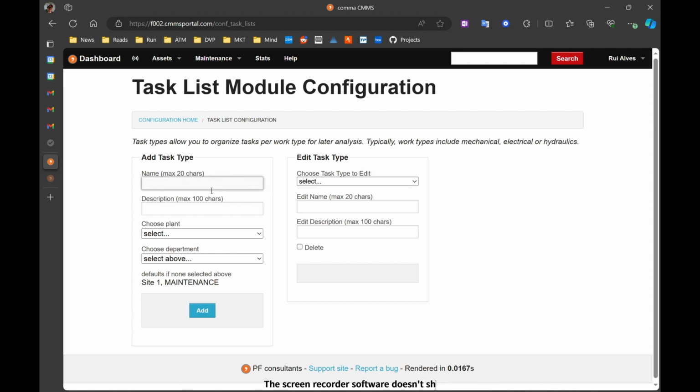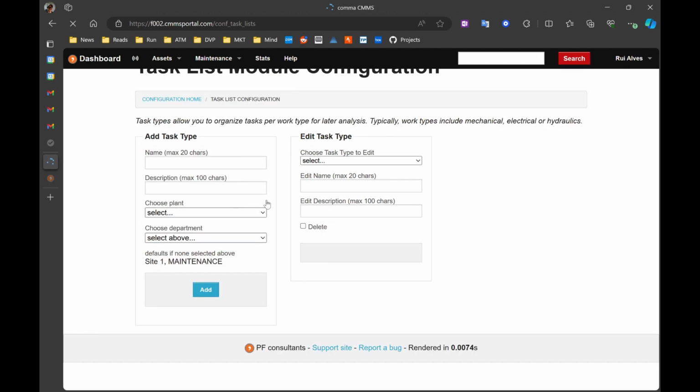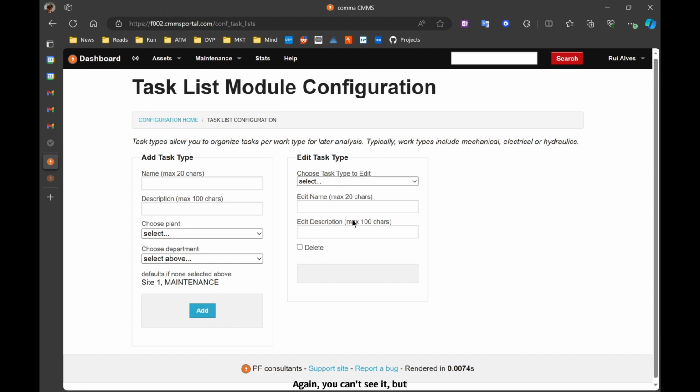So we'll create another one here. We've got mechanical, electrical, let's say hydraulic, just as an example. Hydraulic, so that's your name for the trade and for all hydraulic jobs, something like this. You just leave this as it is and you add hydraulic. Once you do that, hydraulic becomes an option on your trades list.